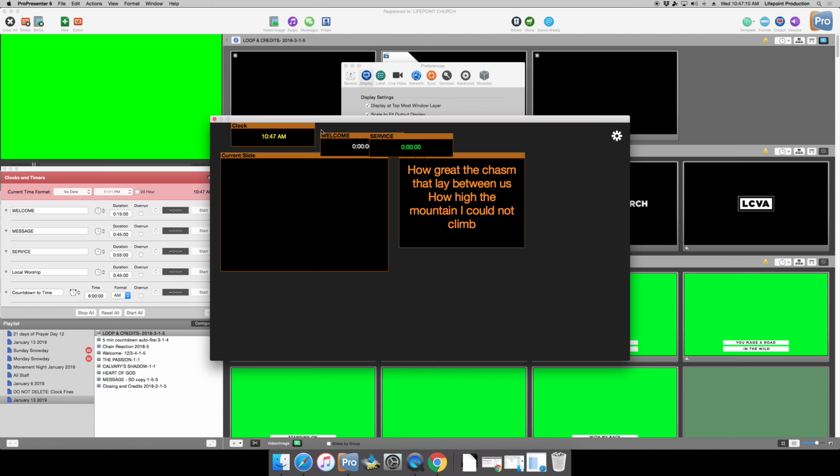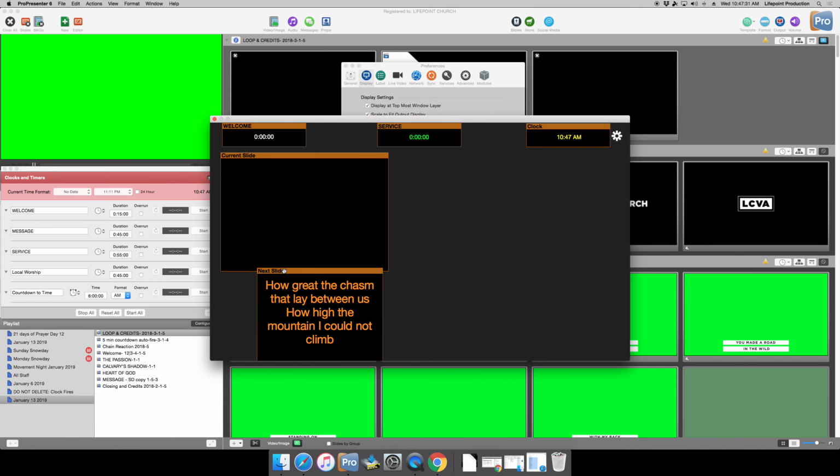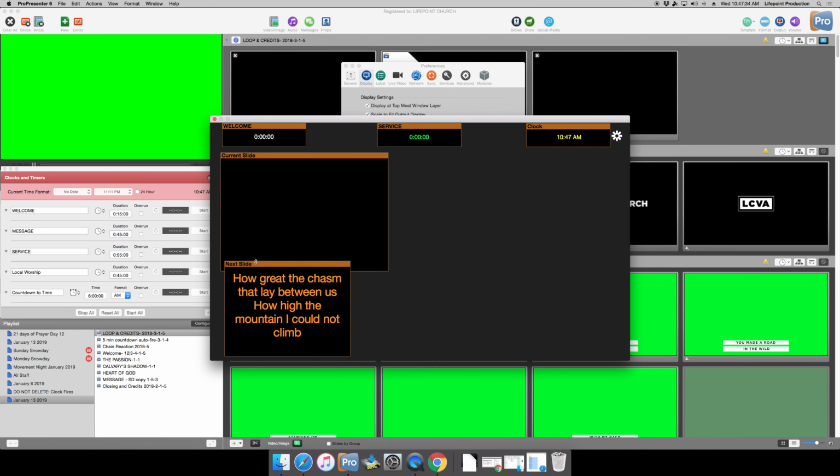Now we need to get it all laid out correctly. So we're going to bring the time clock over here on the right side. And then we're going to bring the welcome clock over here on the left side. And the service clock we're going to leave right in the middle. Slide that over like that. And then we're going to take the next slide and move it down to the bottom, and then stretch it out.